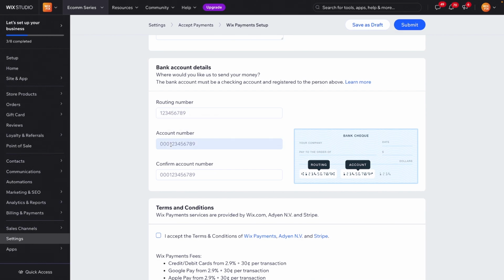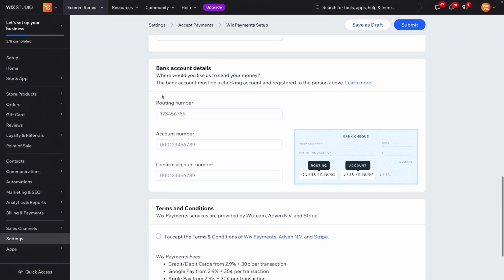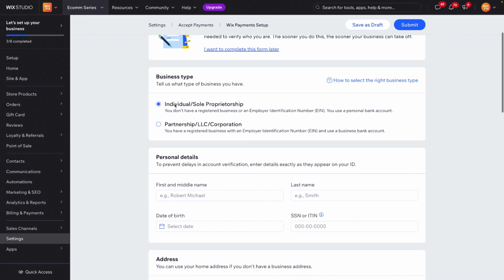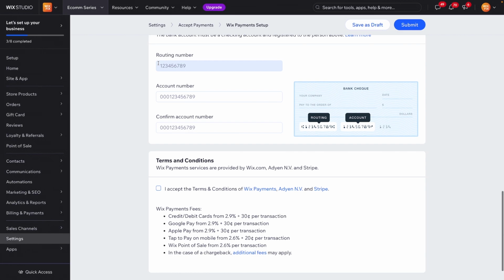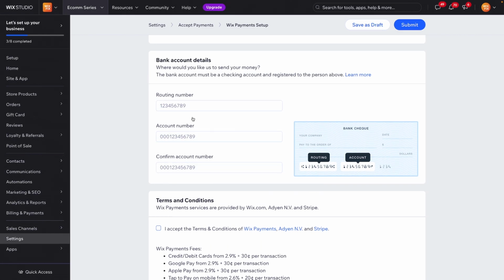So you're going to want to put your routing account number and then confirm your account number. If you have a business account, you're going to want to put that. However, if you're just doing this as an individual, I guess you can put your own stuff here, but I do think, especially for business, even if you're just doing this as an individual, you probably should set up a new account or create some sort of checking account just for your business income.